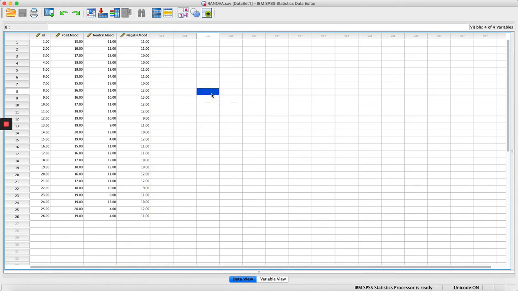right? So really what we're comparing is how each participant, that would be each line here, so 1, 2, 3, scores on either the positive mood, the neutral mood, versus the negative mood tests.